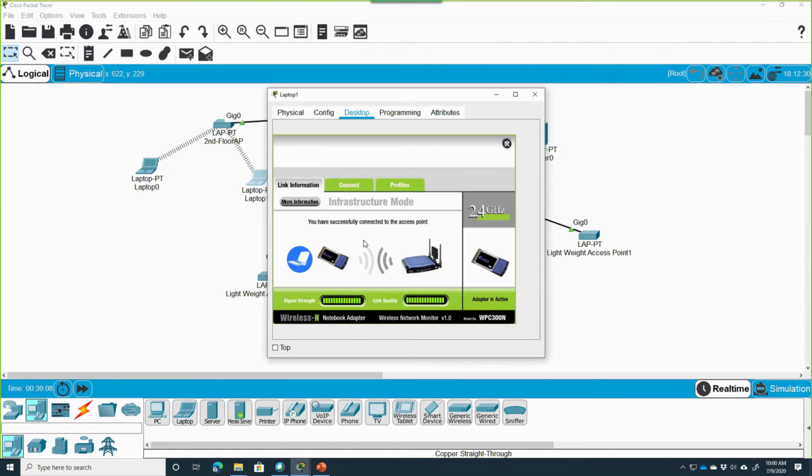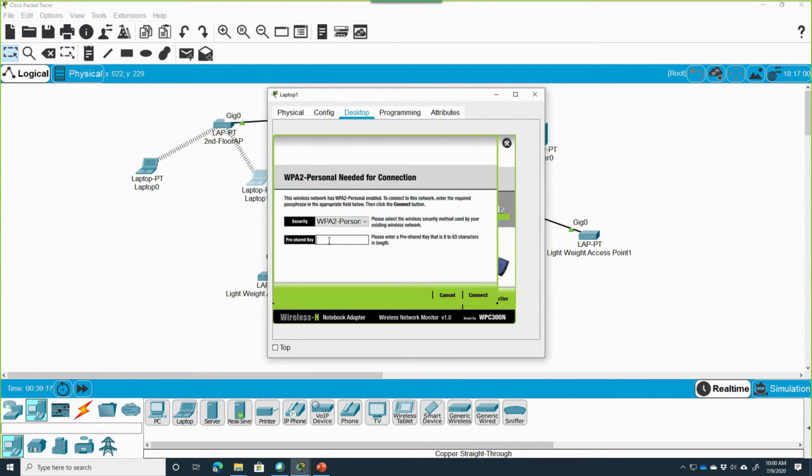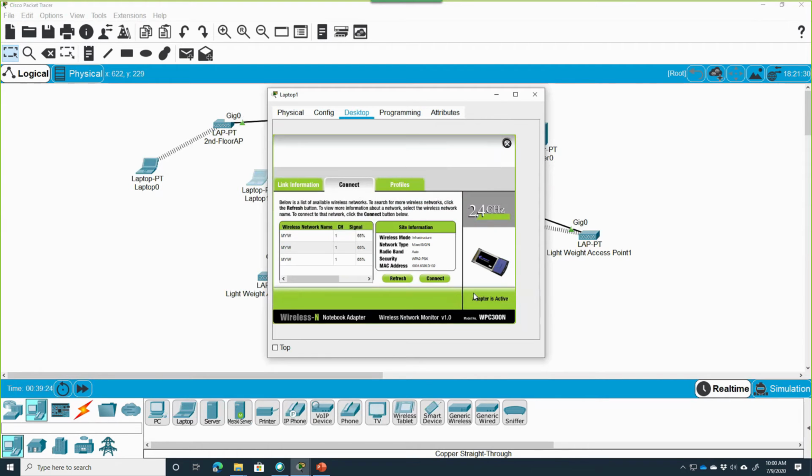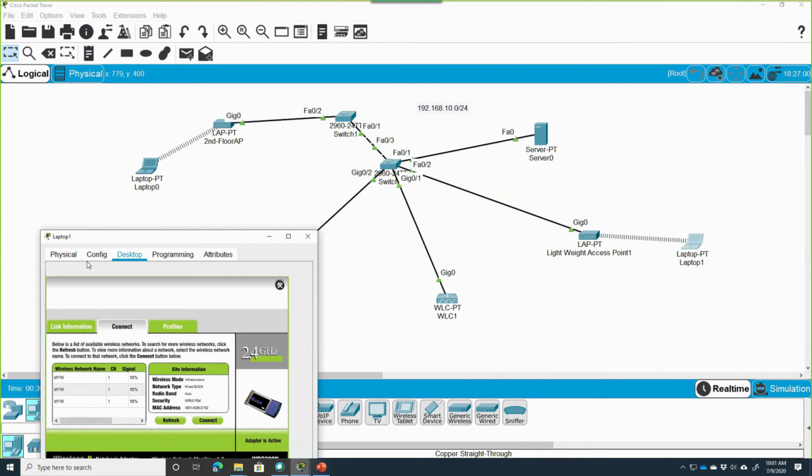Let me see right here, connect. We need to select, okay. Now, it's going to ask you for a key. We say 1, 2, 3, 4, 6, go. Press connect. Now this is back to this one here. Let's go to the desktop.